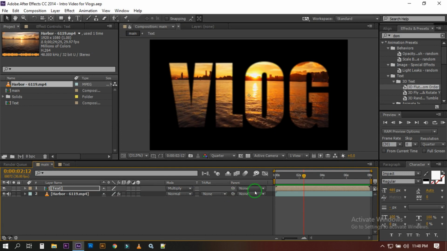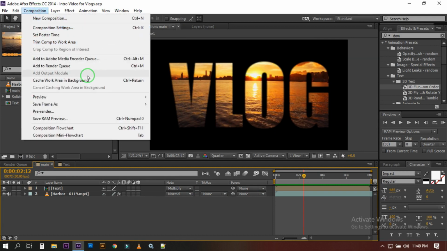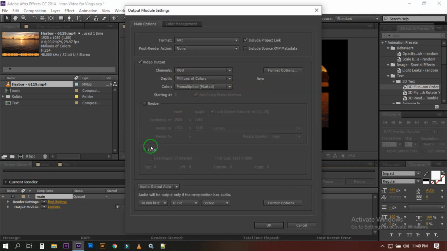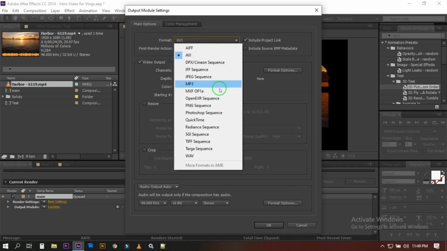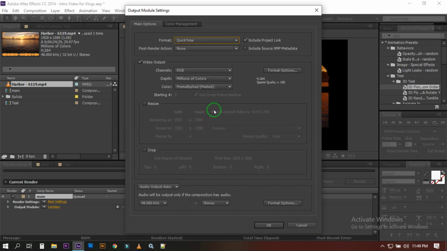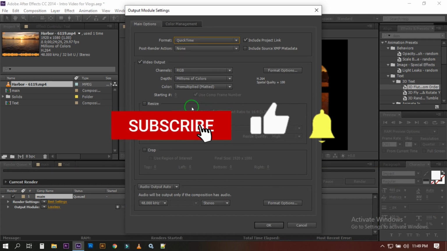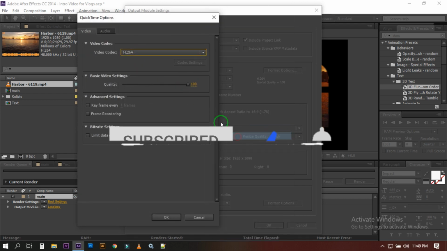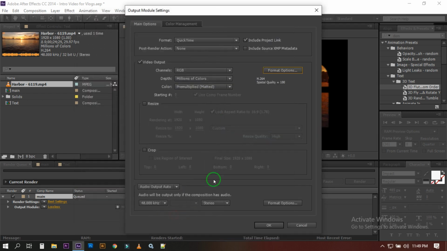So now let's see how to render this project to use in our videos. So back to the main composition, then go to composition and select add to render queue. It will open this tab and now click on this lossless option, then go to format, select QuickTime. If you don't have QuickTime, then you need to download the QuickTime software and install it in your PC, then you will find this. So in the format option, select H.264, quality 100%, hit OK.